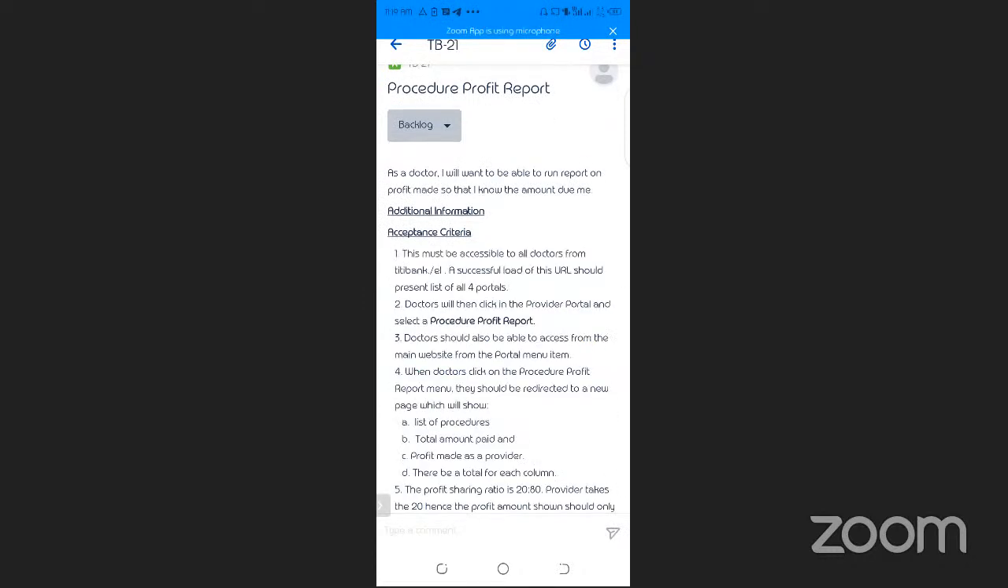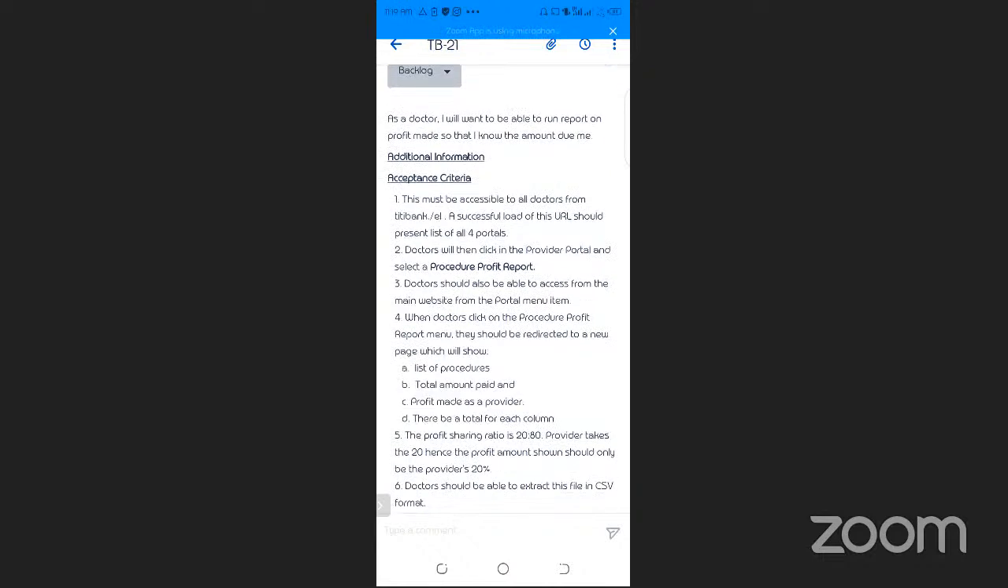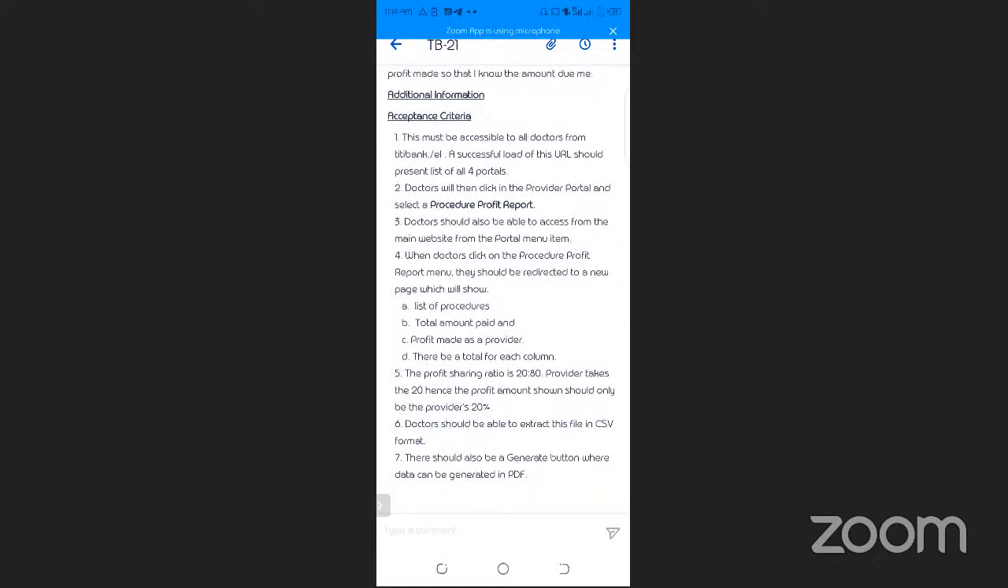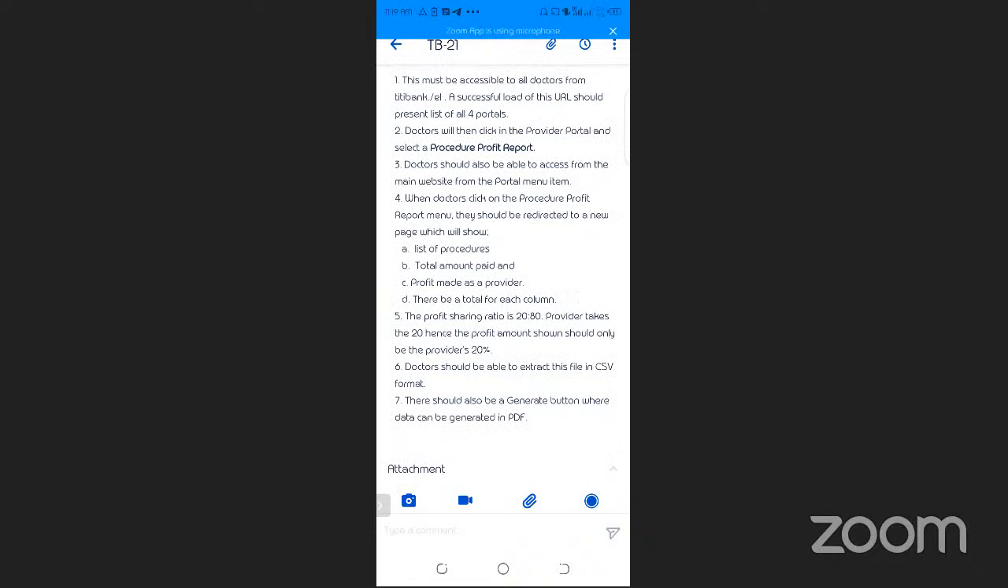Okay, so as a doctor, I want to be able to run reports on profits made so that I know the amount due me, and it also begins from the accessibility standpoint to point number 4. When doctors click on the procedure profit report menu, they should be redirected to a new page which will show a list of procedures, total amount paid, and profits made as a provider. There should be a total.